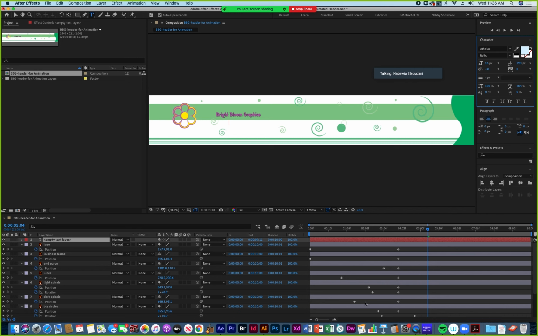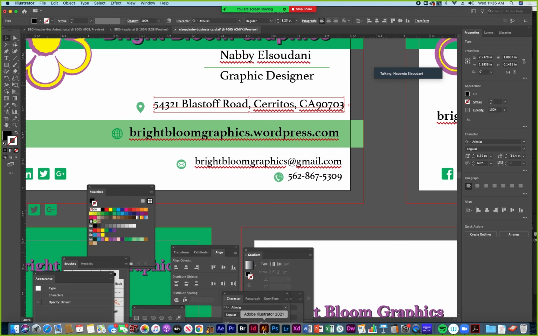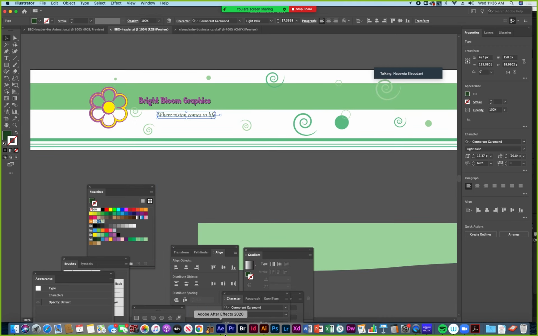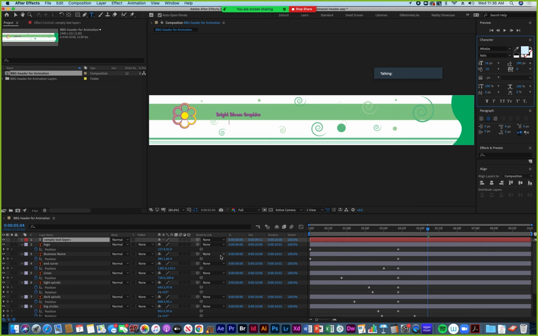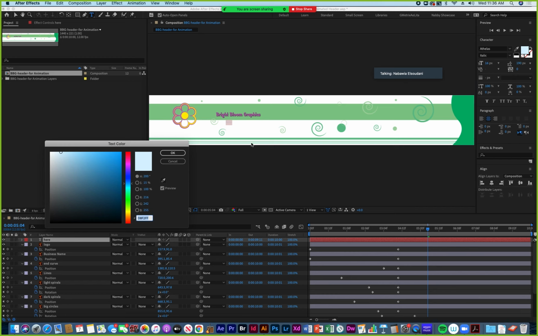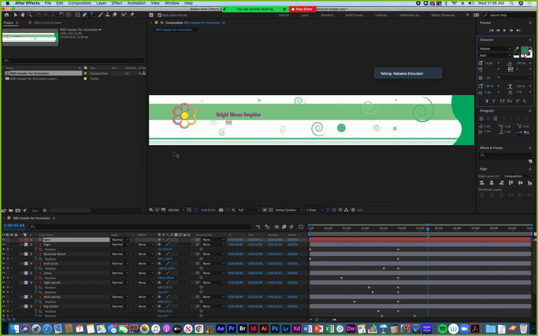And then I can type that out, which was where vision comes to life. So I'm going to just type that. Where, oh, I can barely see this color, so I'm going to highlight it and change the color. Or I could use the eyedropper and choose a color here, like this green color, or maybe darken it up a little bit. Say okay, and then I'm going to type where vision comes to life.